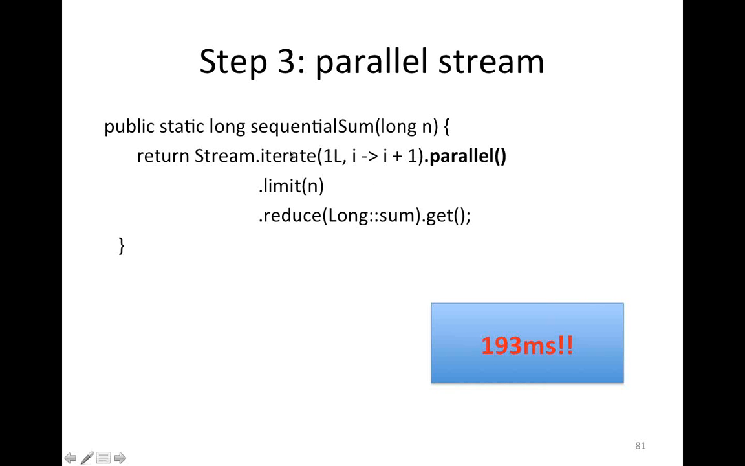In this case, iterate is really not a very parallelizable method because the next element can only be calculated when you find out about the previous one. So I can calculate 2 when I know about 1. I can calculate 3 when I know about 2. So you need to generate all of this list before you can execute in parallel.